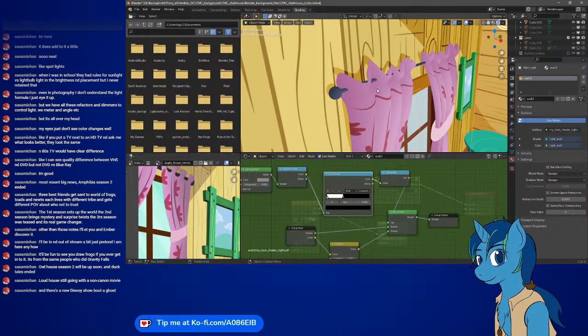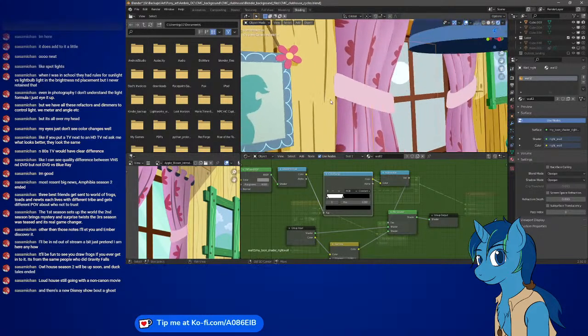Ah, and there's a new Disney show about a ghost. Okay, cool. Whoa, hey, we're also past noon, so we should be wrapping up soon. So I'm just gonna do some more tweaking on this shader, and then we'll call it for today.